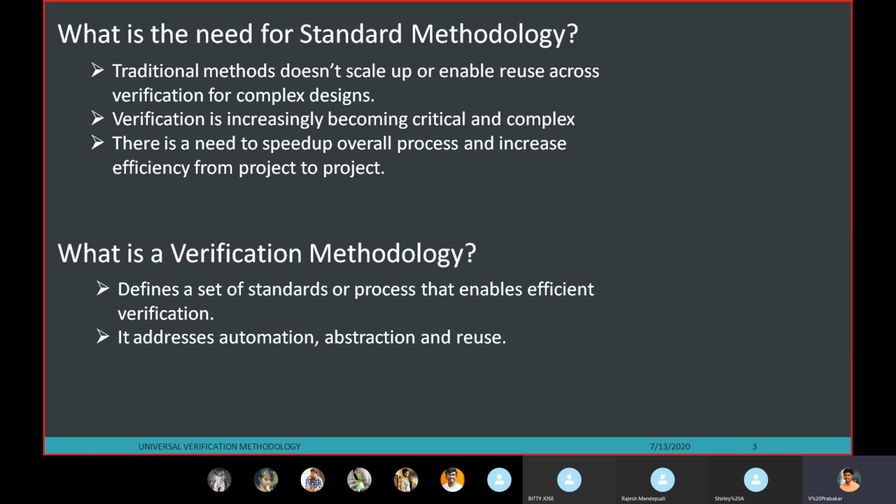The next point is it addresses automation, abstraction, and reuse. Here in UVM we have automation. That means we have a lot of predefined methods. For example, we have compare, load, copy. Those methods are available by default. When you call them, that process automatically happens. So here is one advantage.